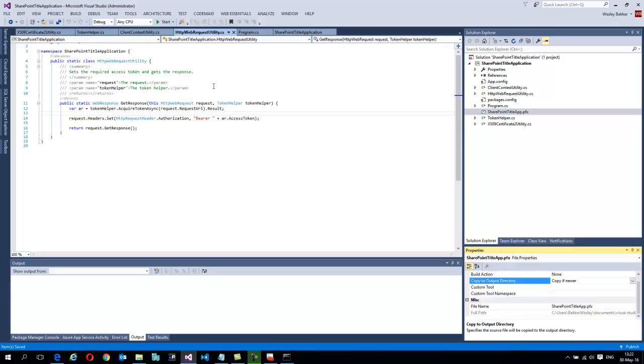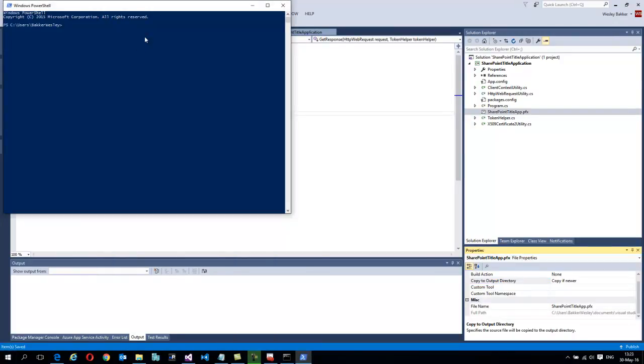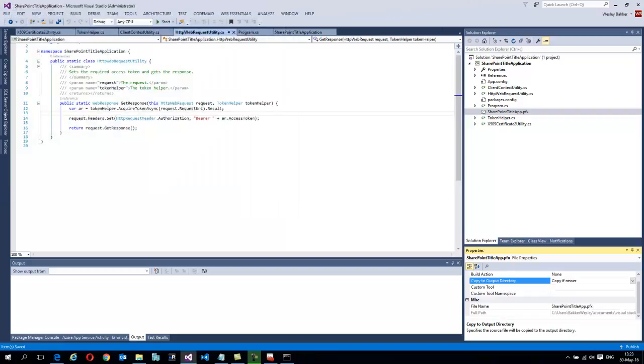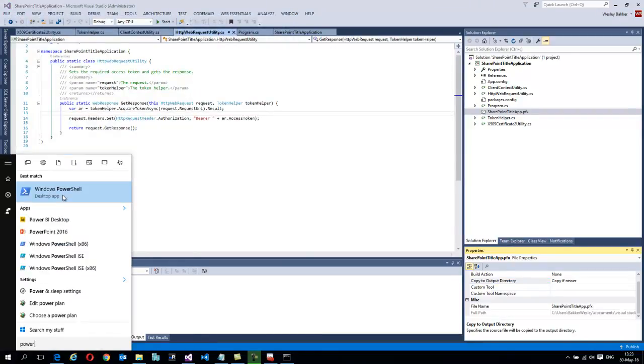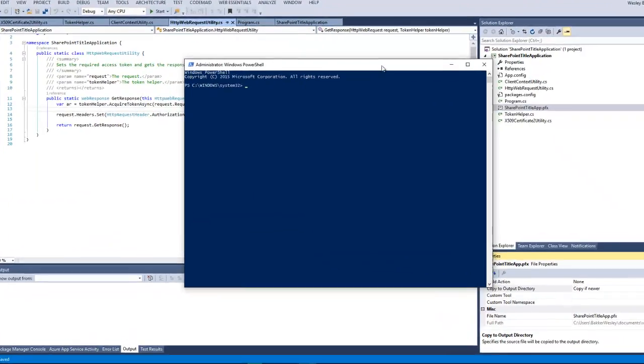What we now need to do is register our application, and we need to specify that our application will authenticate using this certificate. To do that, we need some information about the certificate. This information can be gathered by executing some PowerShell commands. So let's open PowerShell. There we go, Windows PowerShell. Always open it as an administrator. Run as administrator. And there we are.